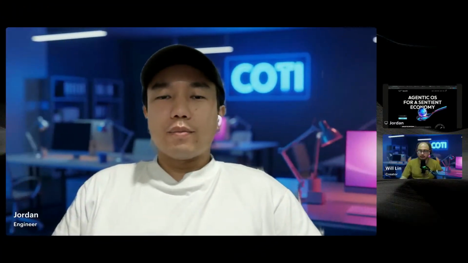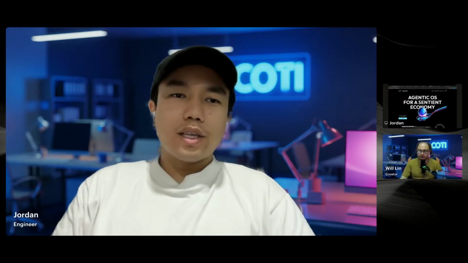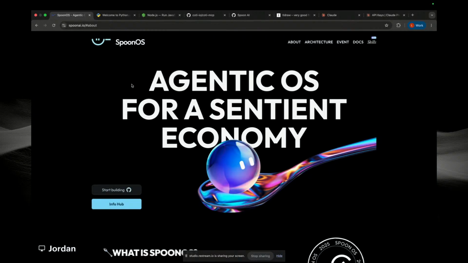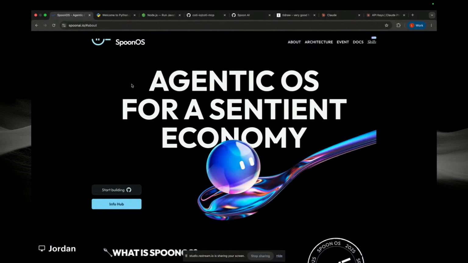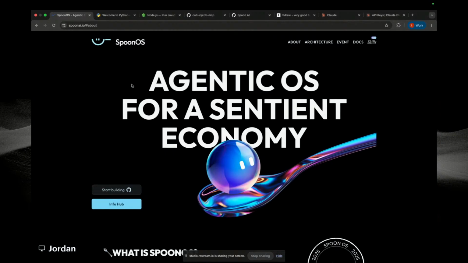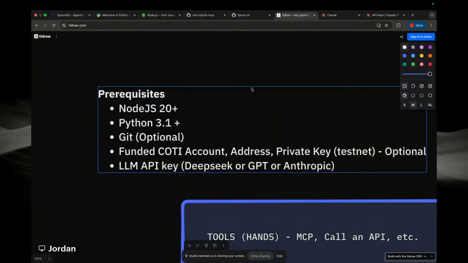Okay, so today what we're doing is connecting COTI MCP with SpoonOS. So what is SpoonOS? SpoonOS is an AI agent operating system. It's not like Windows or Mac. It's just a framework with a set of built-in tools that you can use to interact with the blockchain. It is specifically built for developers or builders who are interested in building in the blockchain world. Today we are connecting it with COTI MCP, and we are going to use the agent on SpoonOS to do certain tasks. So let's see the prerequisites.